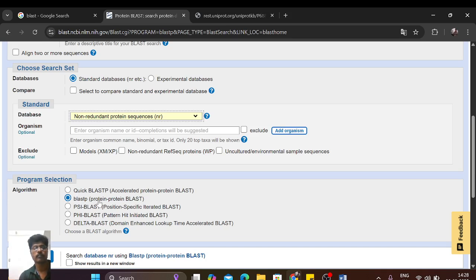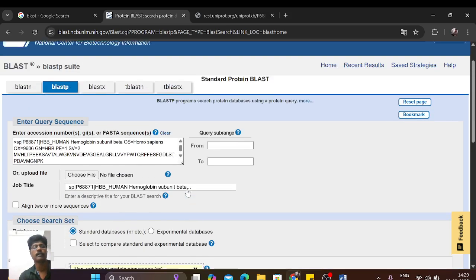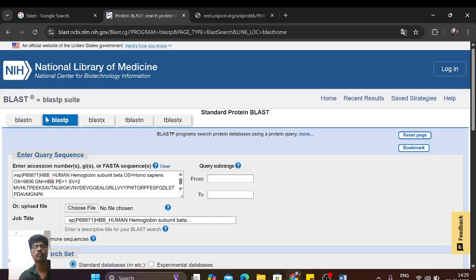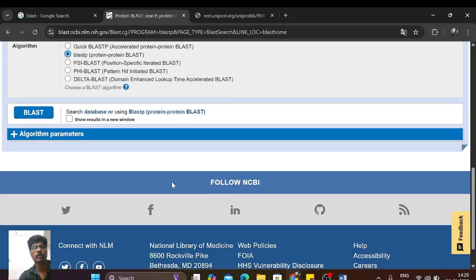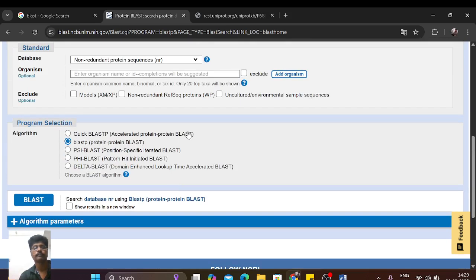So this is the protein sequence for analysis, so protein BLAST is selected by default. You can find it here also. Suppose if we are working with a nucleotide sequence, it will be BLASTn, and this is BLASTp because I have given the amino acid sequence. Okay, and now you can use that.